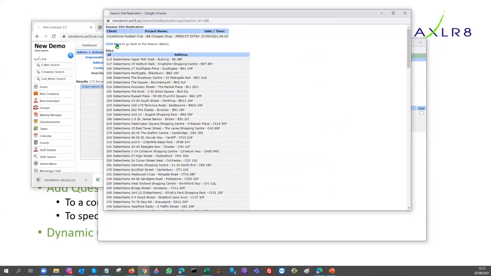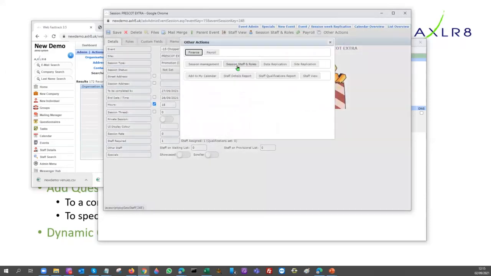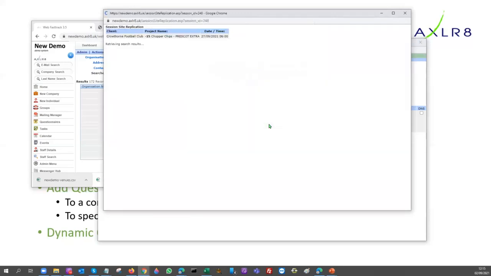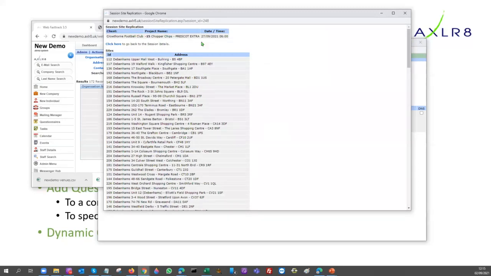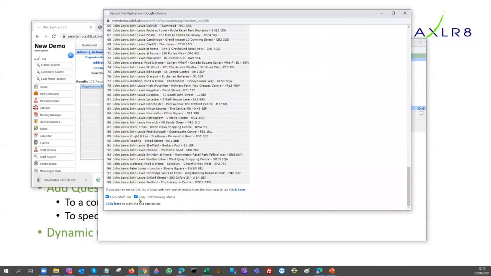So I now click here. Oops, no I don't. Click here, finalize payroll, site replication. Okay, and I'll just let that run on while I demonstrate something else. So basically you check all the sites and you just say, yeah, I want to copy the staff booking data, who's on there and so on.